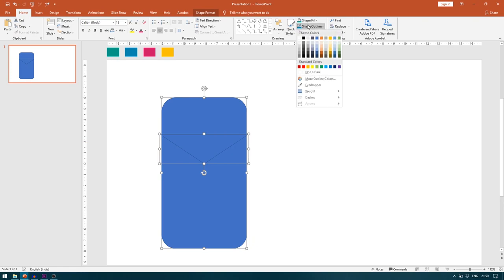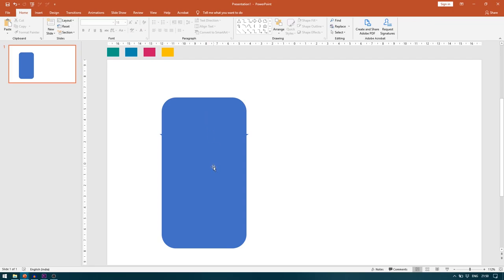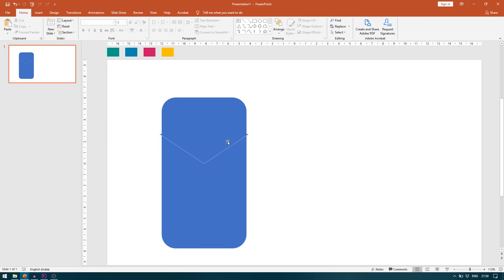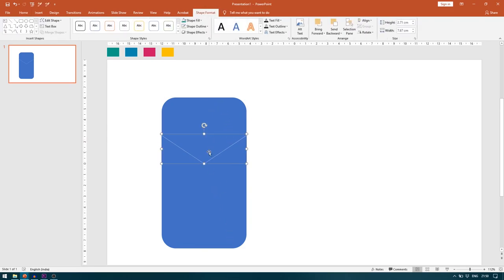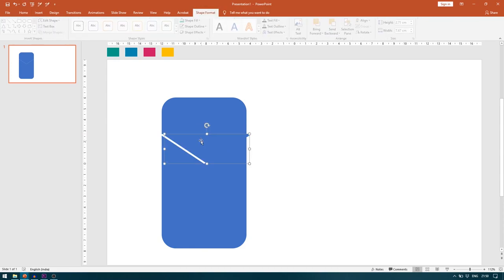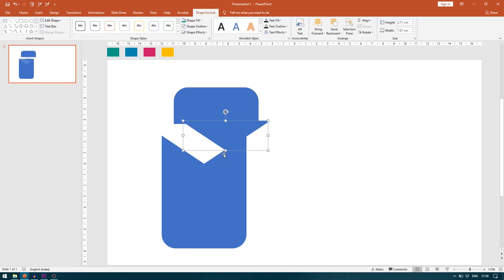We'll select these two. The very first thing I will do is make the shape outline no outline. Since both are the same color, we can't see them, but just by approximation, we'll select these two, go to shape format and choose fragment. What fragment does is divide all the parts which intersect each other into separate geometries. So you can see these two small triangles. I will delete these two small triangles, and you can see we have two parts here.